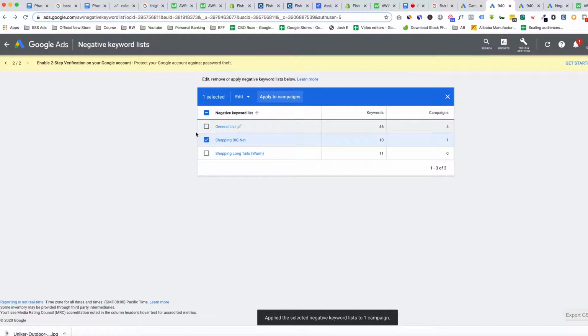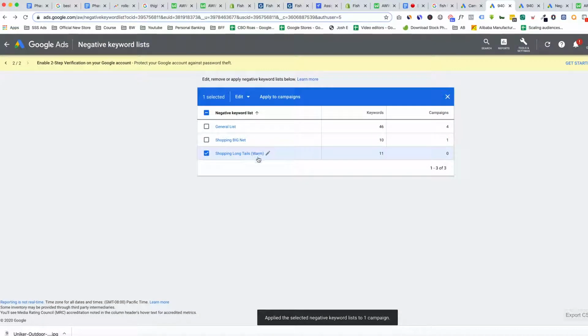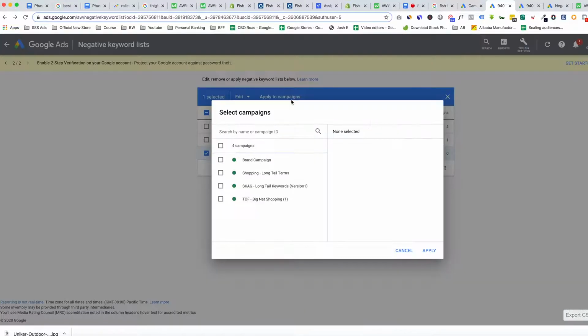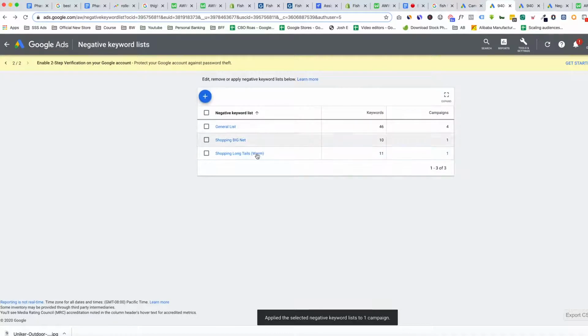Very good. Just takes a little bit of focus. I've actually messed this up so many times, so I'm just extra careful. Apply to campaigns, small net, small net. Cool. Oh, that's our SKAG shopping. Good. Almost messed up again. So there we go. This is exactly how we do it.